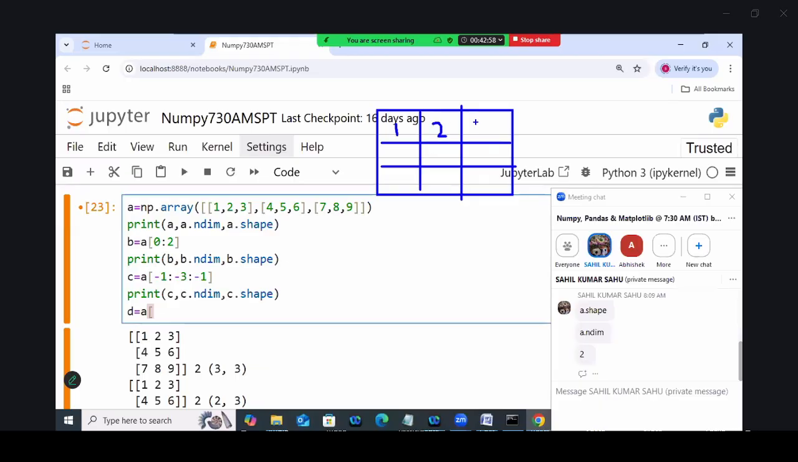1, 2, 3, 4, 5, 6, 7, 8, 9. Okay. Now what is this index? 0. This is 1. This is 2. This is 0. This is 1. This is 2.